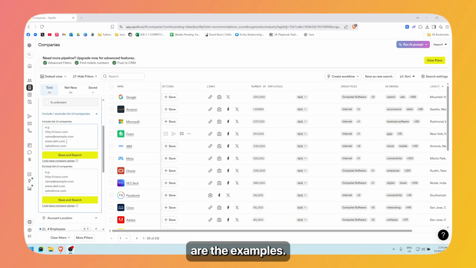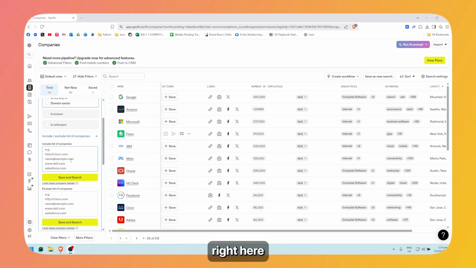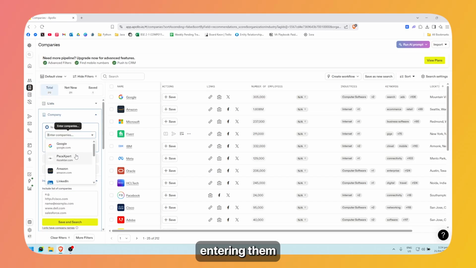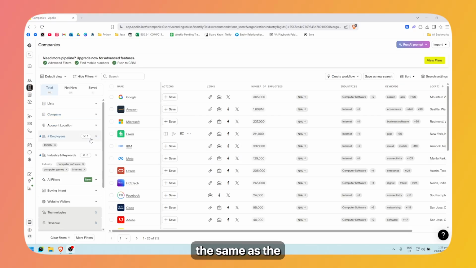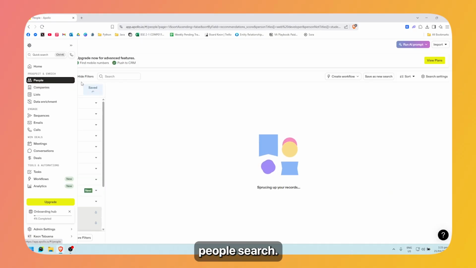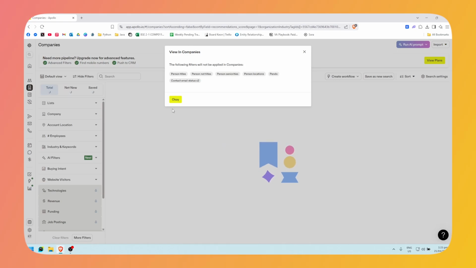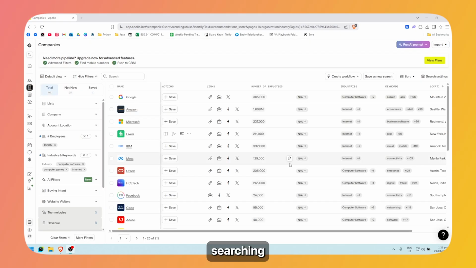So as you can see here are the examples. You could include or exclude the companies that you want by putting them right here, or just simply entering them right there on the drop down menu right here. So it's basically the same as the people section right here, or the people search. But for the company, of course, it's for searching for companies that you want to find leads on.